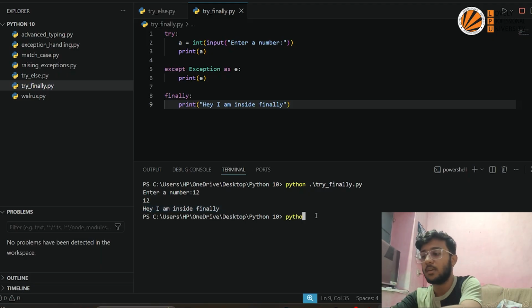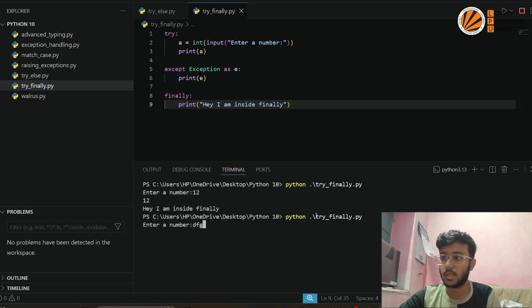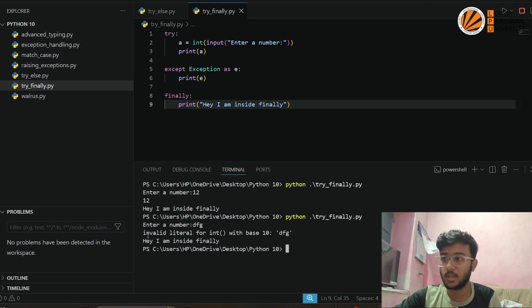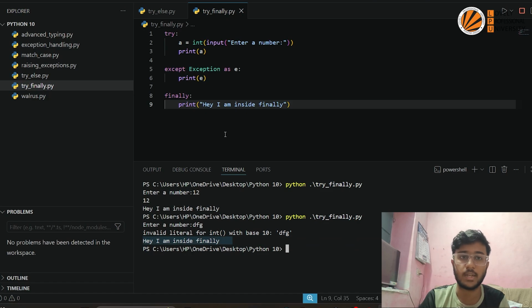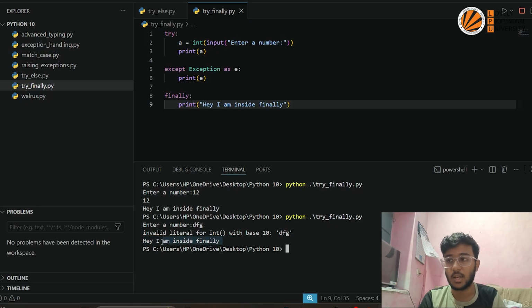Now if I do the same thing here, but suppose I give it anything and then I will print. So here, as you can see, our error is raising, and finally inside is also printing here, which was not the case with try else. But now in try finally, we are seeing that it is working when the input was wrong, and it is working when the input is right also.